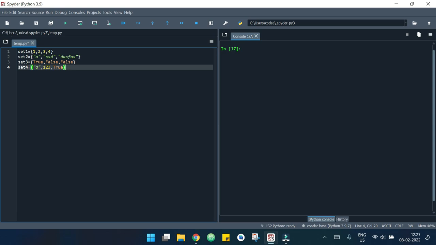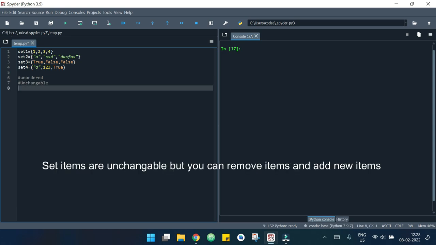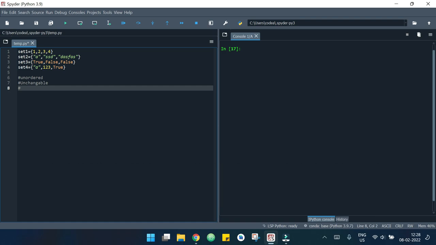Set items are unordered, they are unchangeable, and duplicates not allowed. Okay, duplicates not allowed.